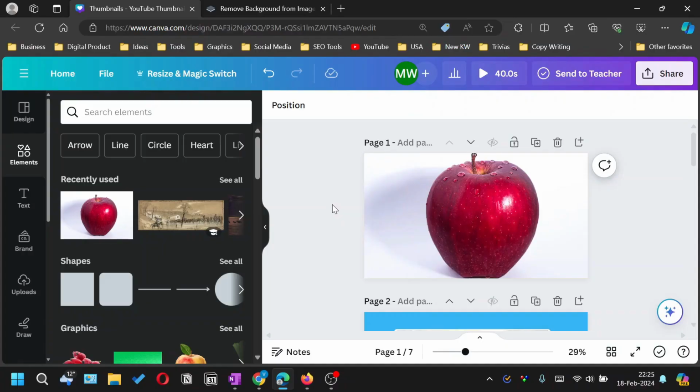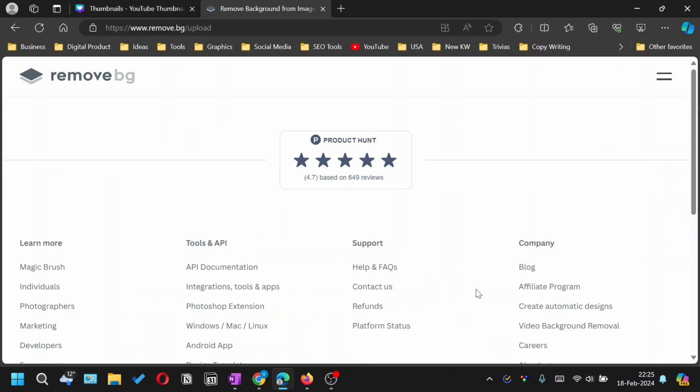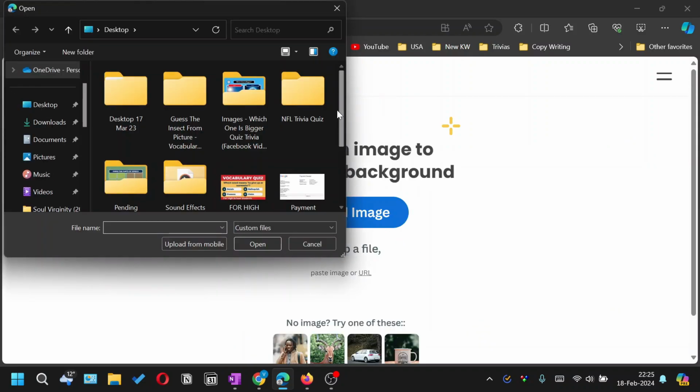Now if you do not have a Canva Pro account, you don't need to worry. The only thing is that you have to go out of the platform and visit this site, which is remove.bg. This is a free background remover website. You just need to upload your image here and just see the magic.